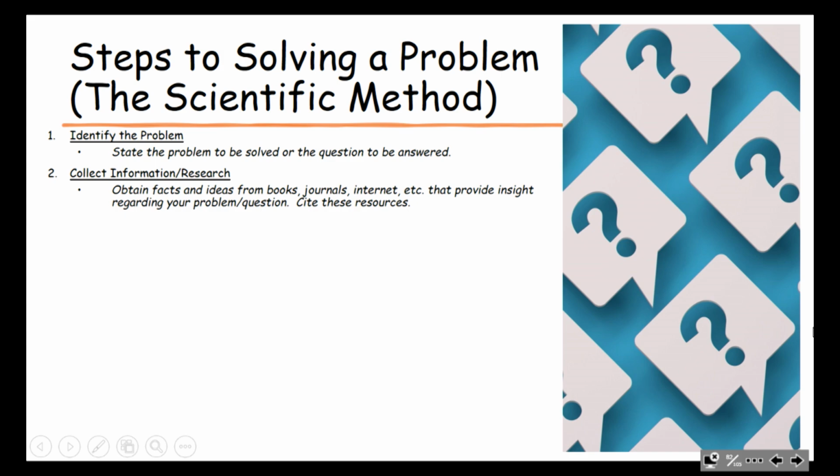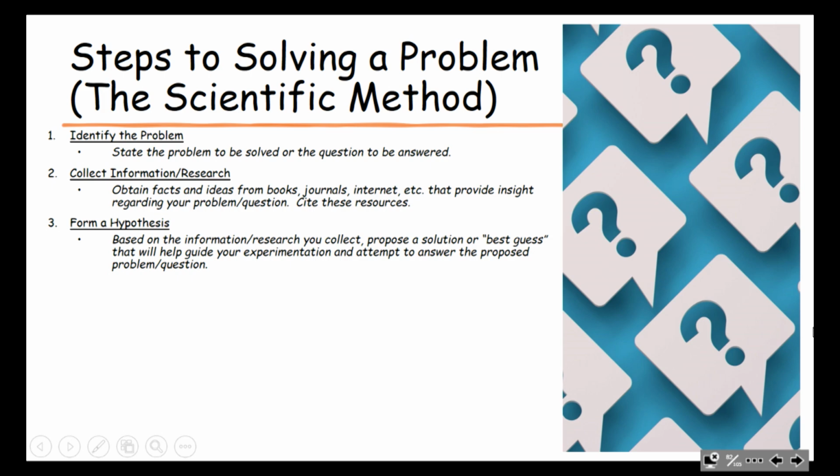The next part of the scientific method is to form a hypothesis. A hypothesis is a fancy word for your best guess. You want to come up with a reason. It could be the right one. It might not be the right one. You want to make a best guess on how to solve that problem. Okay? When you've done that, you have formed a hypothesis.